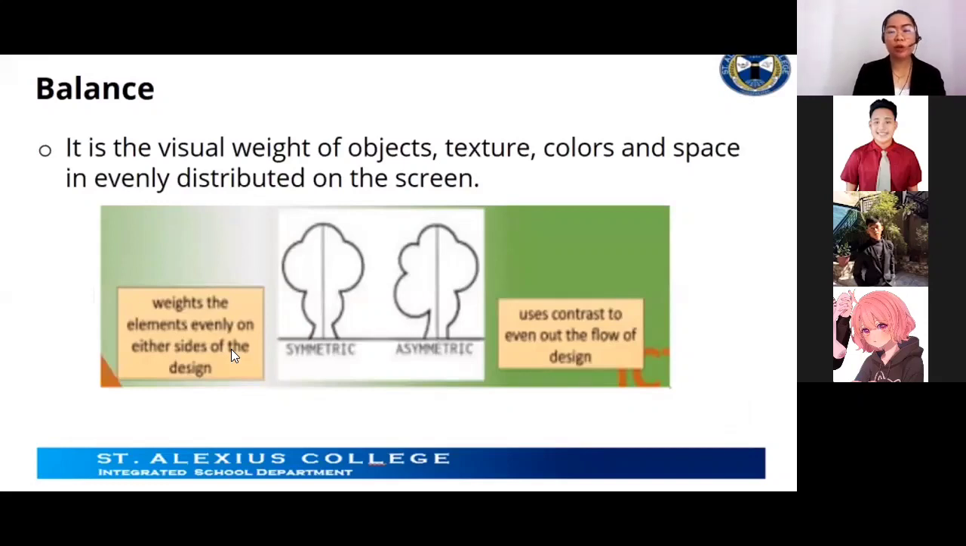Okay, class, balance is one of the important things that we're going to consider when we design a layout. When we say balance, it is the visual weight of objects, texture, colors, and space, evenly distributed on the screen. So I want you to look at these examples on our screen. Diba, mayroon siyang dalawang samples here, and ayan pala, we have 3 types of balance. We have the symmetrical, the asymmetrical, and the radial na tinatawag.